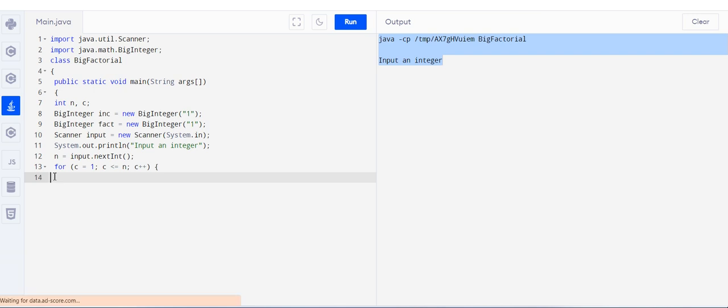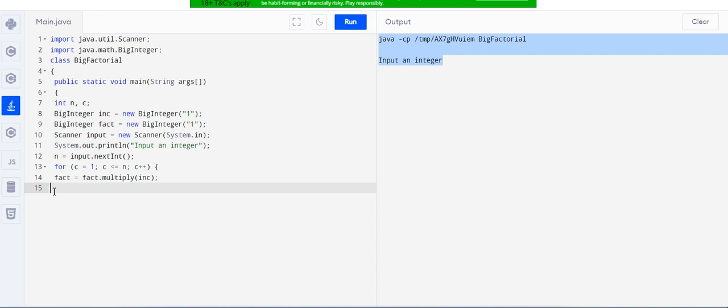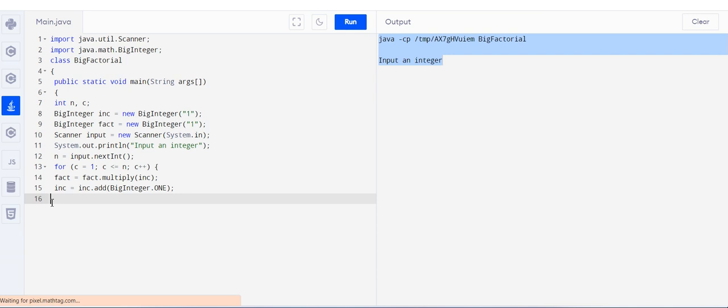And after taking that number, we multiply it. How can we multiply it? Because we already imported java.math.BigInteger. With the help of this we also use the multiply function, which is inbuilt in math. So here we use fact equals fact.multiply(inc), where inc is a new integer. After that here we define inc to be inc.add(BigInteger.ONE).